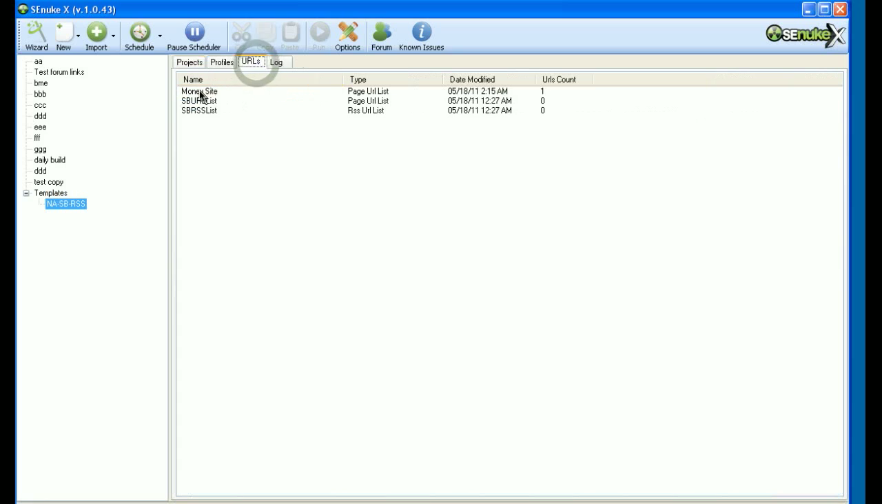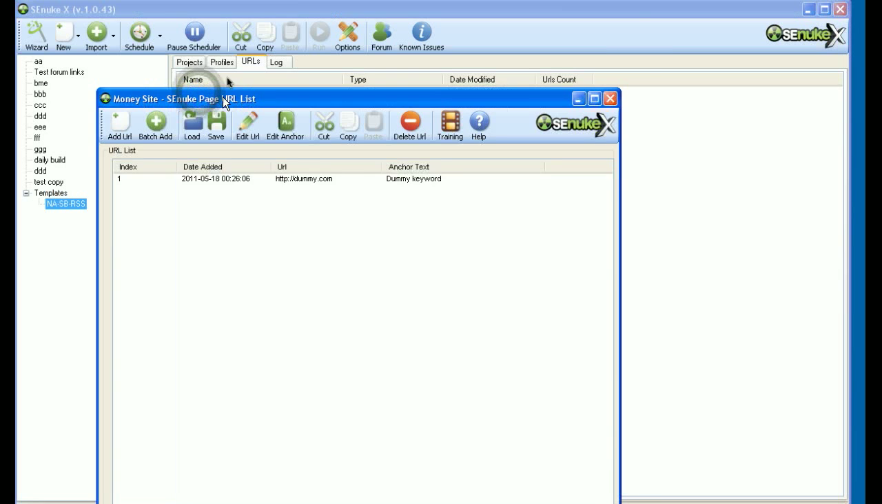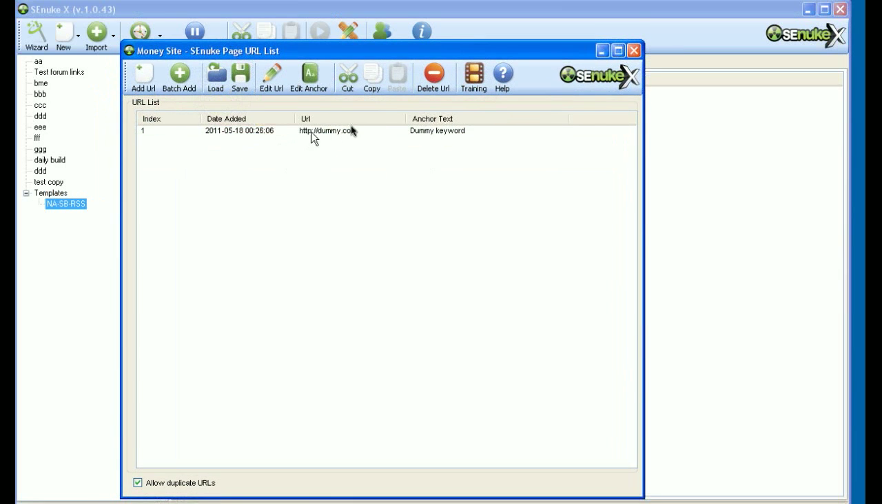Also, you'll see over here I have my money site URL list. If I open that up, you'll see that all in here I just have dummy.com and dummy keyword, because what the date is right now in here is not important. What's important is to get it built enough so that you have a framework that you can duplicate and then update to build out the iterative nature of the campaigns you want to run.